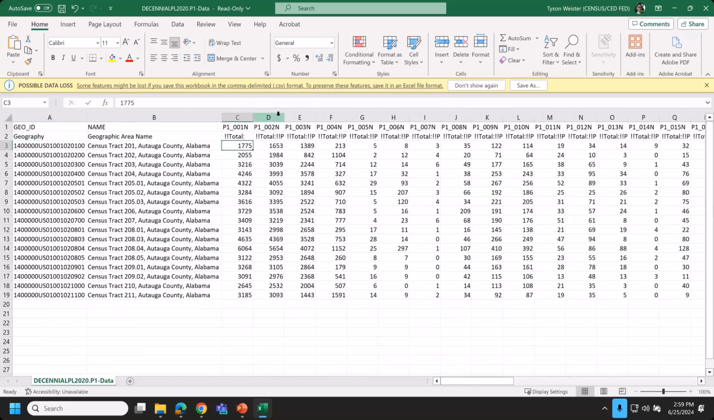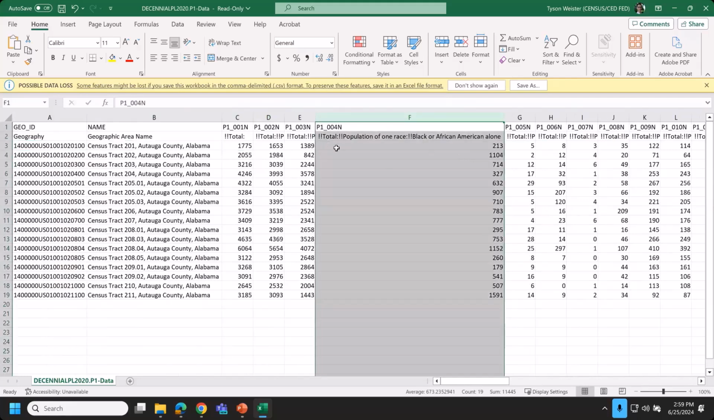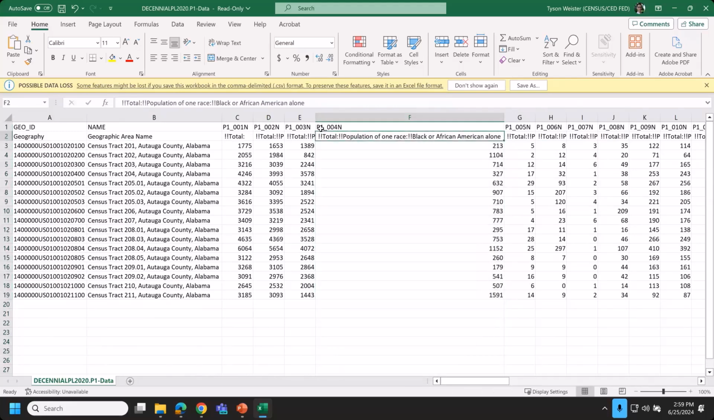And then the way that you would read this, I'm going to choose one at random here, column F. This is providing data for the total population who is Black or African American alone. And you read the variable name. P1 is the table ID. 004 is the 4th row of the table that has data. And N is for number.